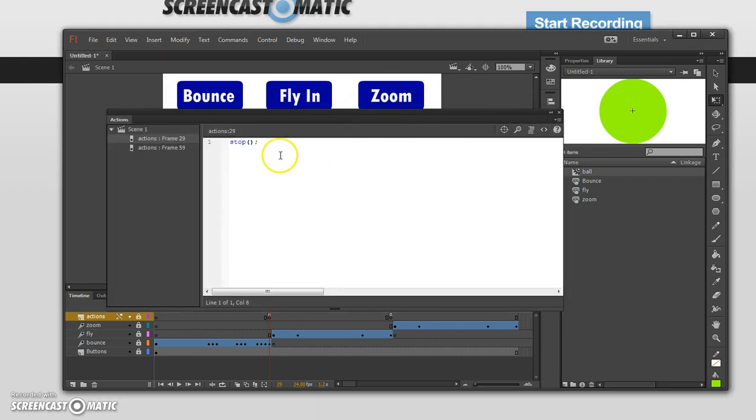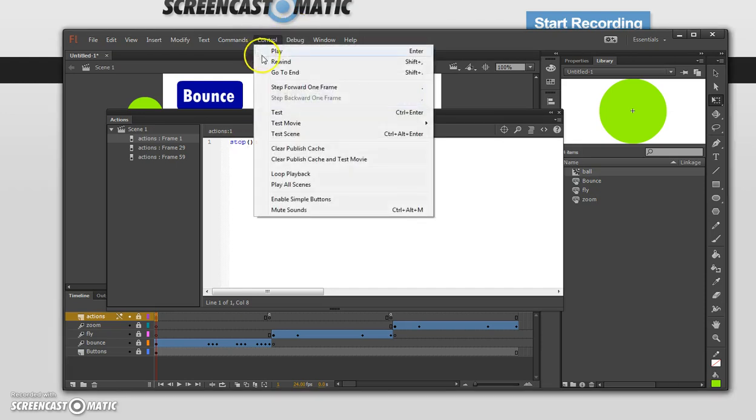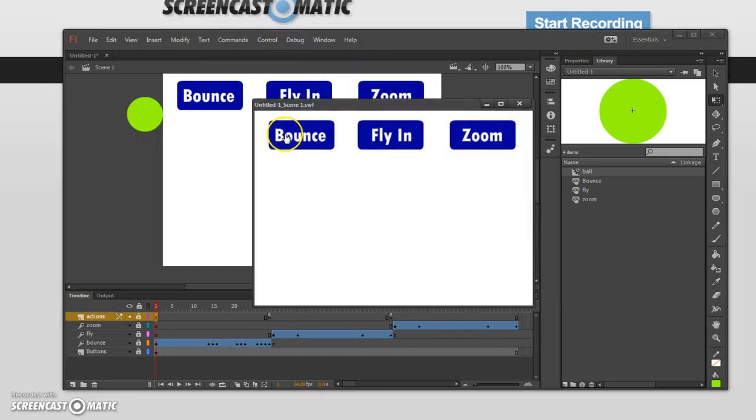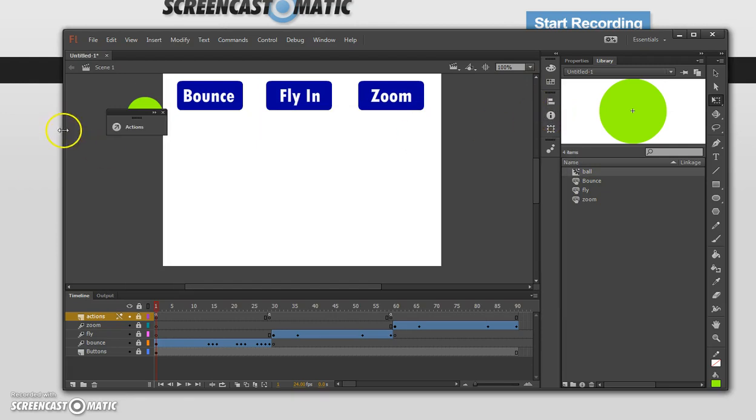So now I have to do this one last time. So I'm going to go to the Actions, make sure I'm on frame 1. So here we are, Actions 1, stop, opening parenthesis, closing parenthesis, semicolon. Now I'm going to control and test the scene again, and nothing happens, which is exactly what we want. I'm going to minimize my actions for right now, just kind of move it to the side.